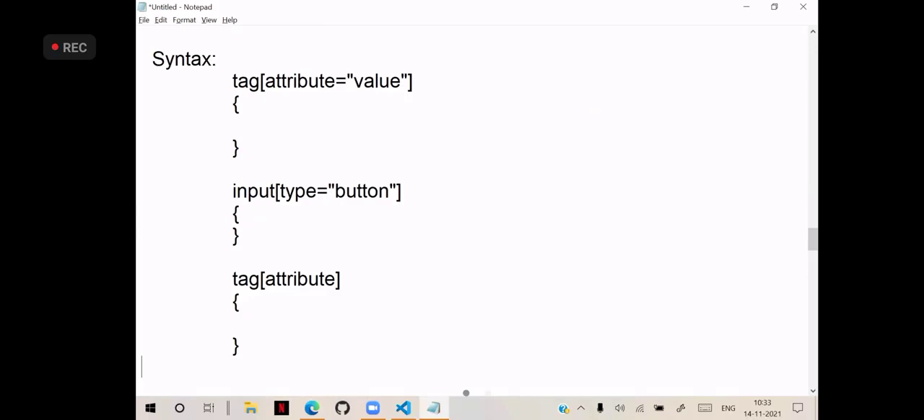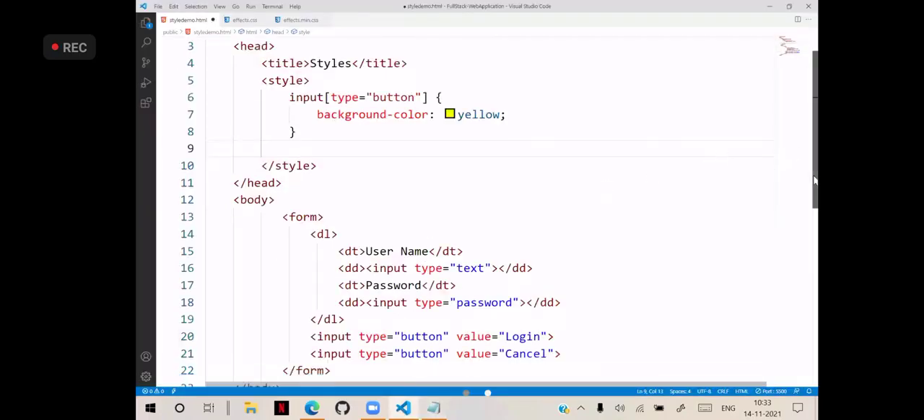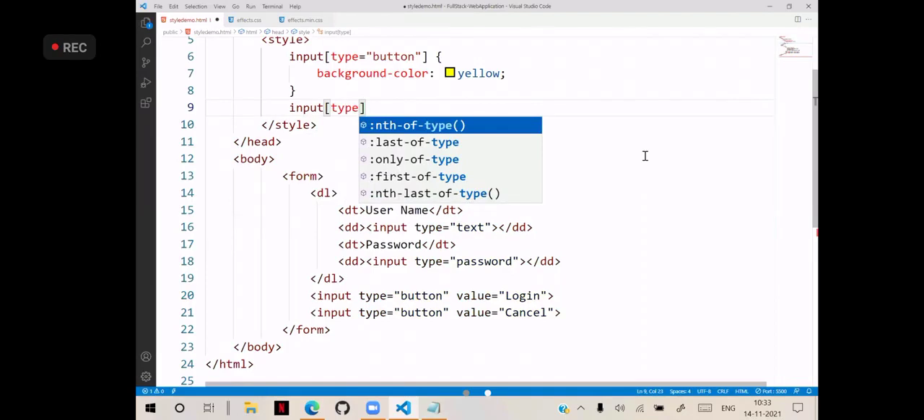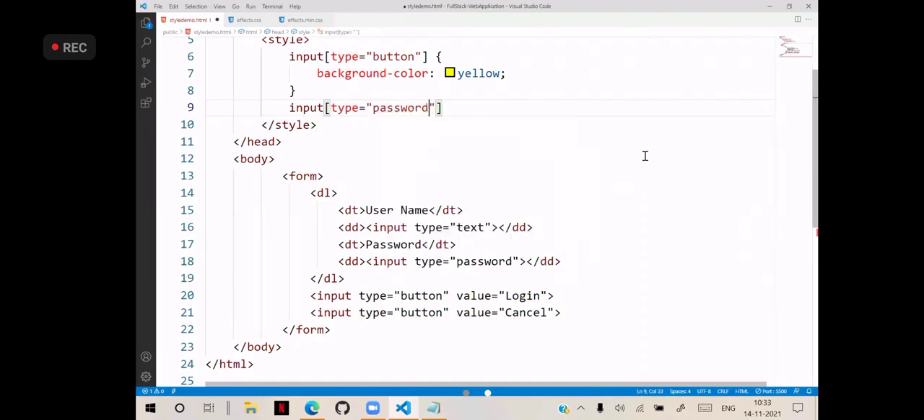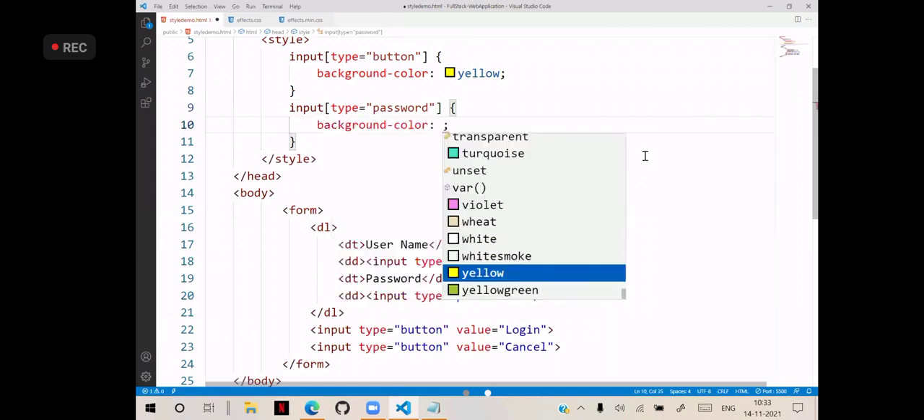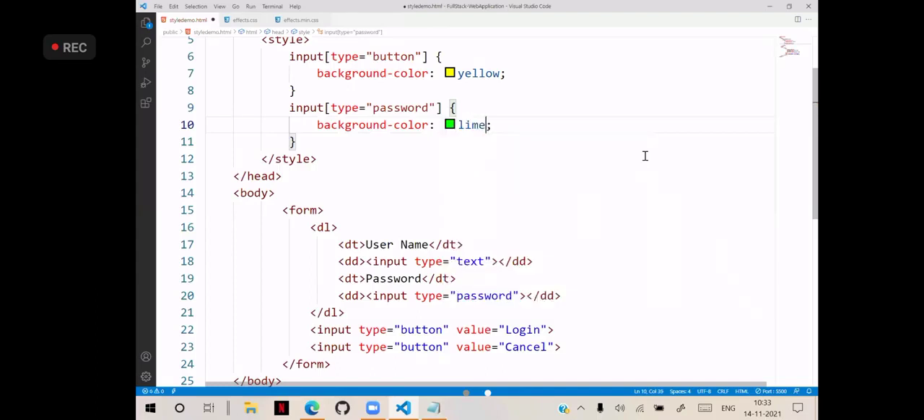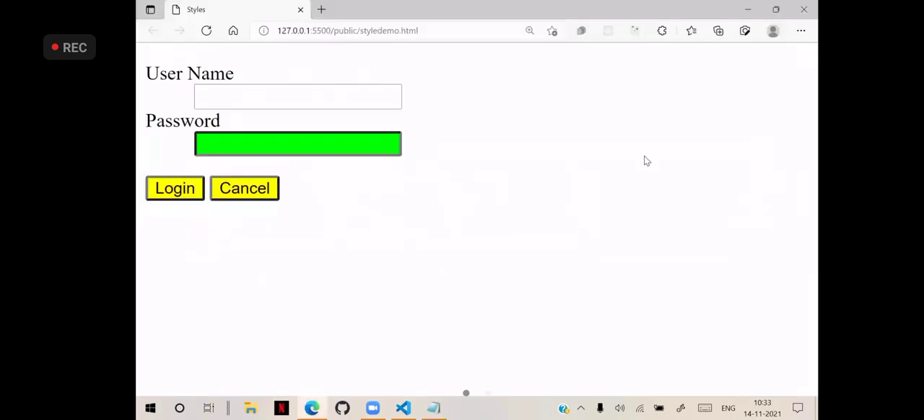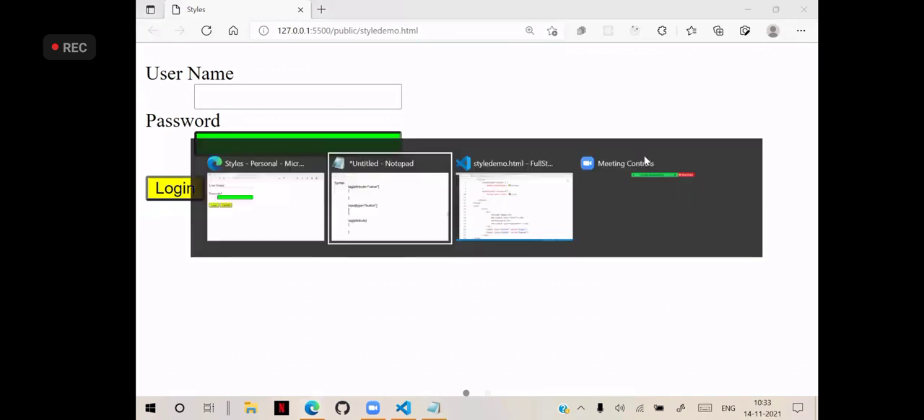For example, see here. I'm applying here for the button. Similarly, suppose I have input type is equal to password. If type is equal to password, some background color, some light color, something like this. Only for password, it will have a different color. You can apply based on the attribute.